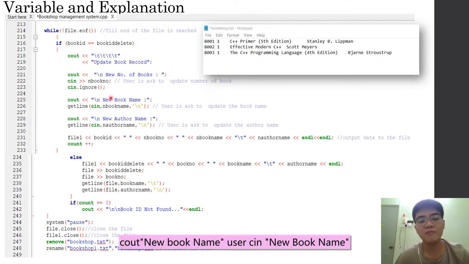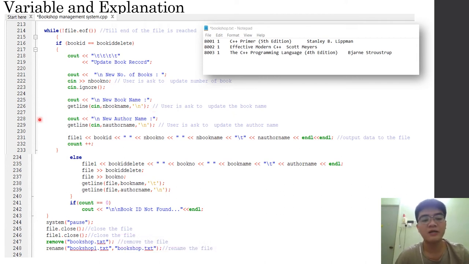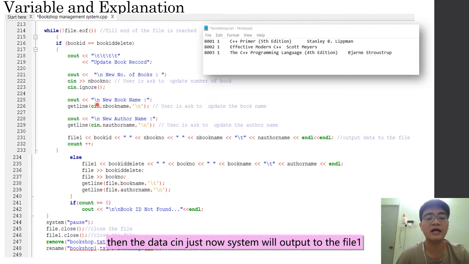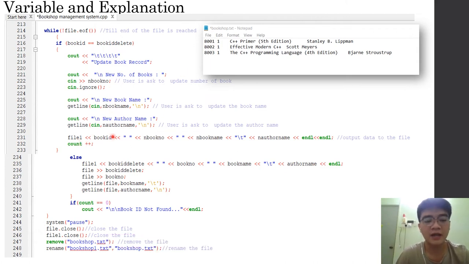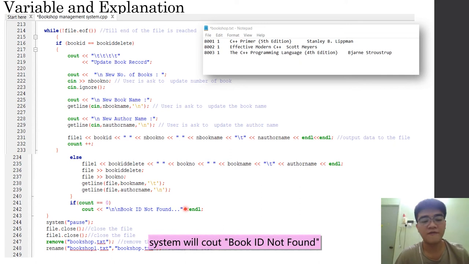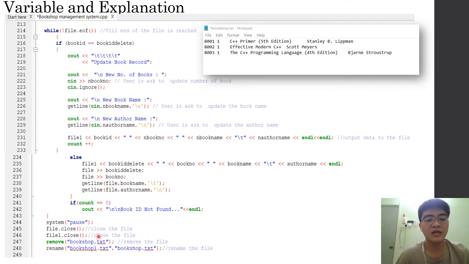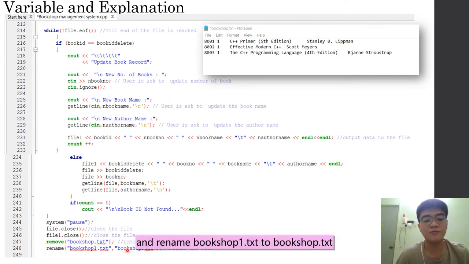The system displays "enter new book name" and the user keys in the new book name. The system displays "enter new author name" and the user keys in the new author name. Then the data keyed in just now will be output by the system to file 1, and the loop continues until the end. If the count is equal to 0, the system will display "book ID not found". After that, the system will close file 2 and file 1 as well. Then the system will remove bookshop.txt and rename bookshop1.txt to bookshop.txt.